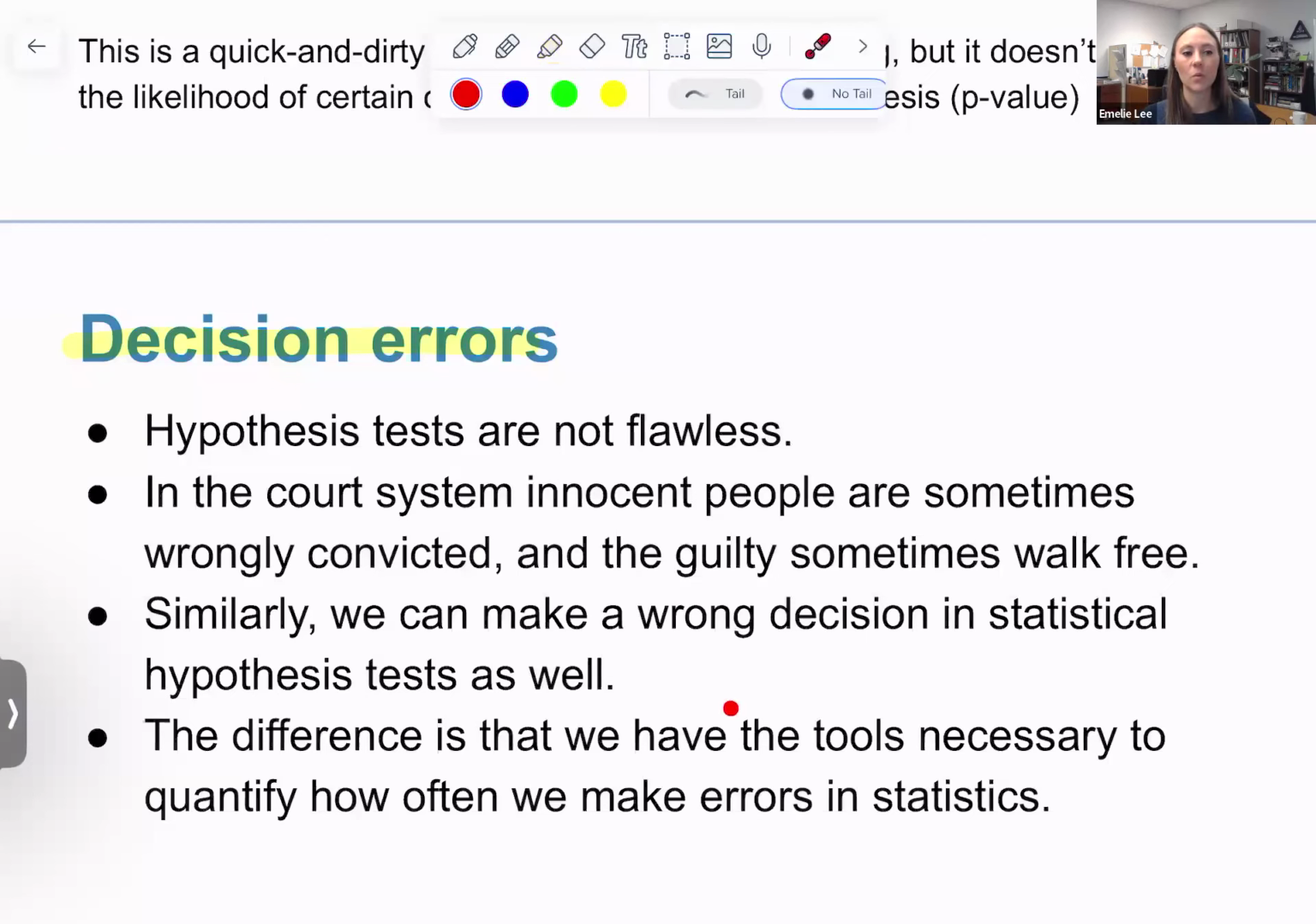So we might be making a mistake. What are some mistakes that I could be making? I could reject H naught when it shouldn't be rejected, or I could fail to reject H naught when I should have rejected it. Those are my two types of errors.